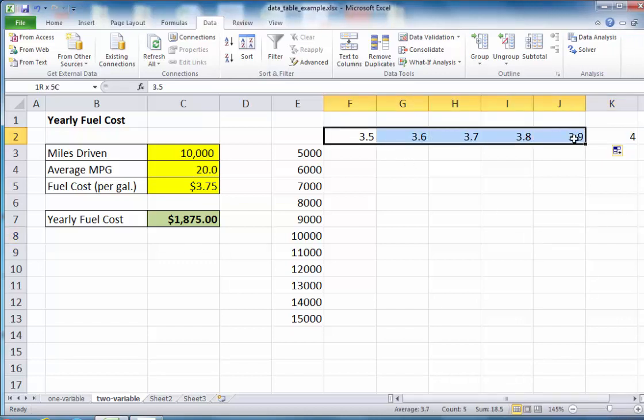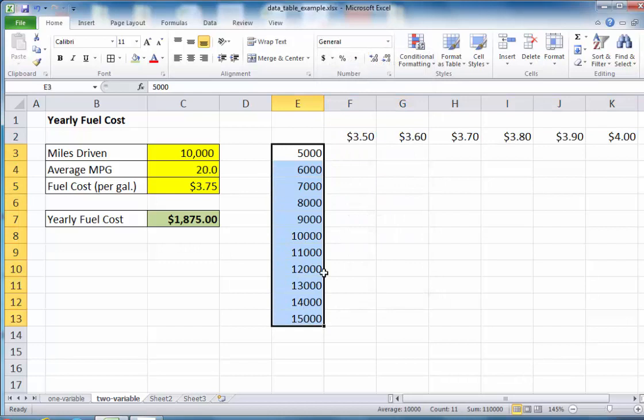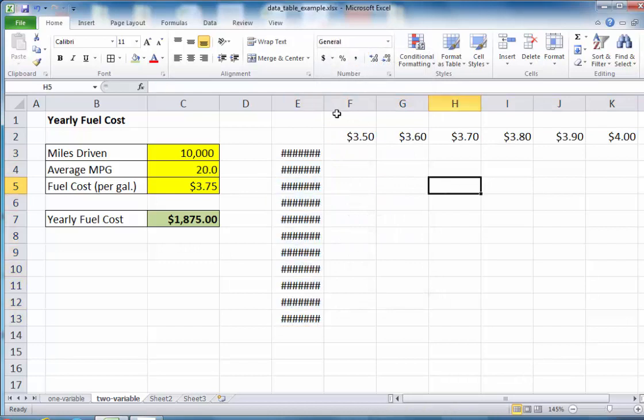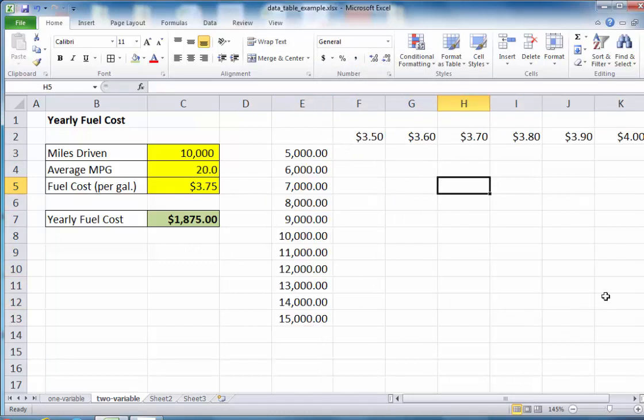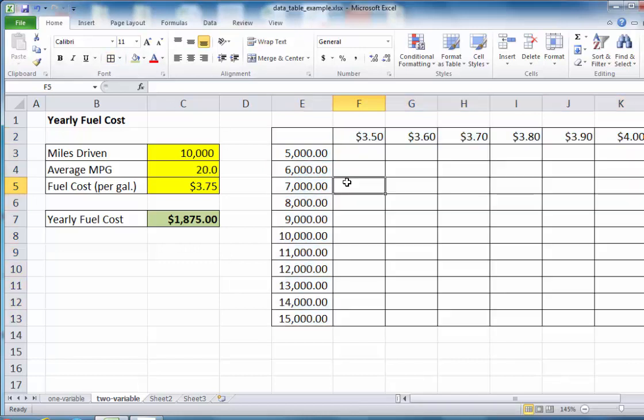And I'm going to format these so they look better. These are currency. These I'll add the comma. Okay. For this type of a data table, you also have to tell Excel what is the outcome that you want to see in all these empty cells. And you need to put it in the top left corner. So we do the same thing. We type equals and then click on where our outcome of interest is calculated.